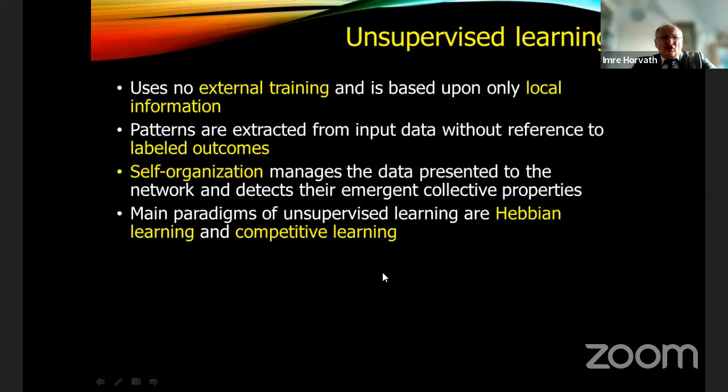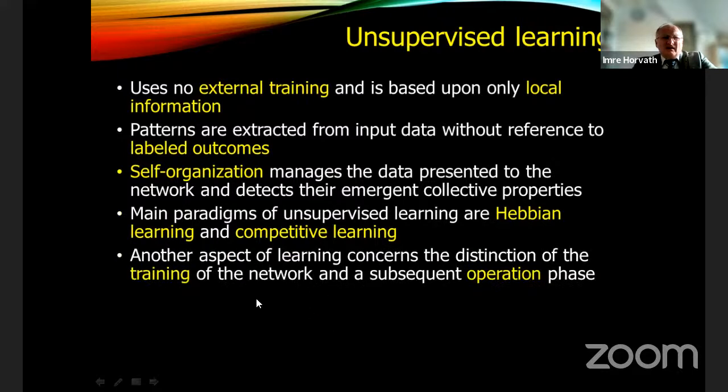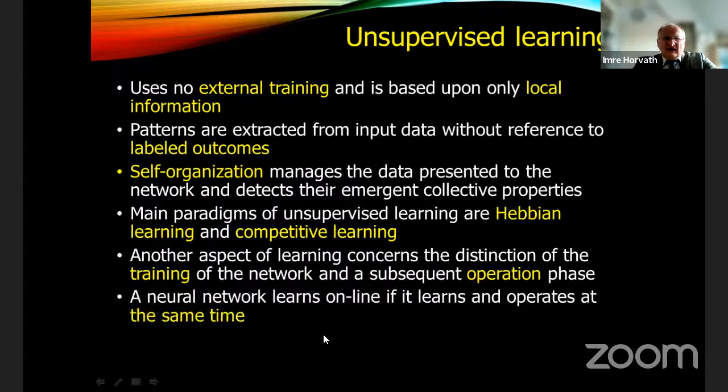The main approaches to realize unsupervised learning are, for instance, the Hebbian learning mechanism and the competitive learning mechanism. Another aspect of learning concerns the distinction of the training of the network and the subsequent operation phase. As I mentioned, these two are partially separated in semi-supervised learning and fully separated activities in the case of supervised learning.